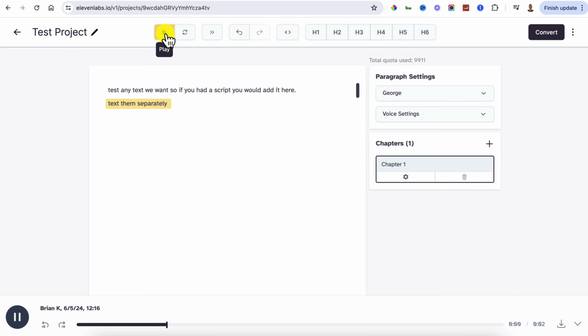And we go play. Test them separately. So it should be test, not text. So again, why you want to proofread. Test them separately. Okay, so now we want to listen to the entire thing.